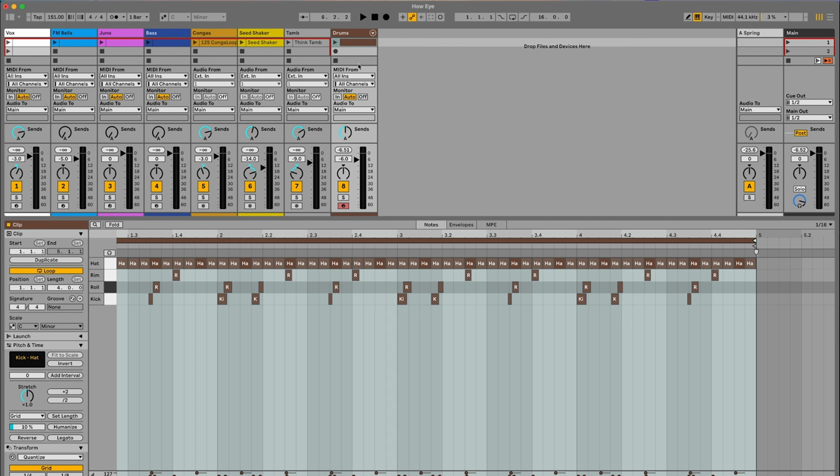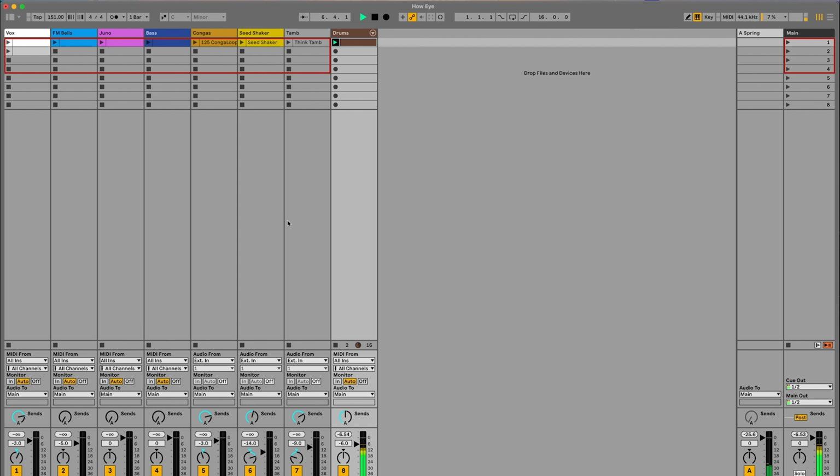Now, in the session view, the way clips work is each clip has its own play button. And I can trigger this to have that clip just loop endlessly. What this allows me to do in the session view is trigger different parts, and you'll notice that they always come in on the next downbeats.